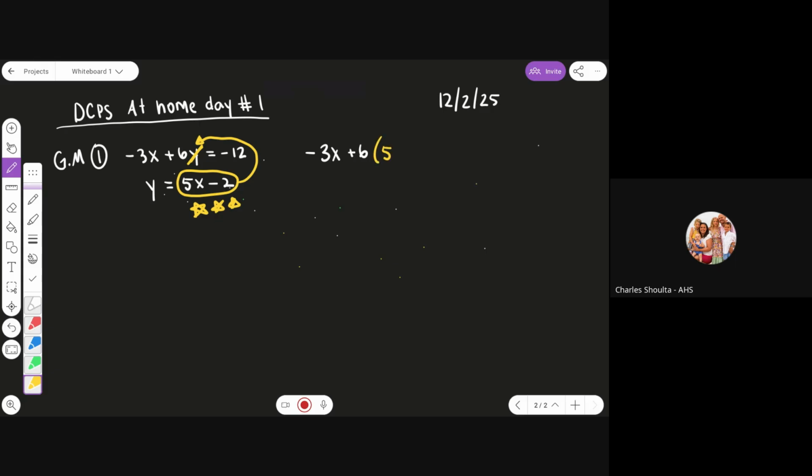Because in that place, we are going to, hey, here comes the word, substitute that in its place. And that equals negative 12. Okay. Now, we're going to do a little bit of algebra.